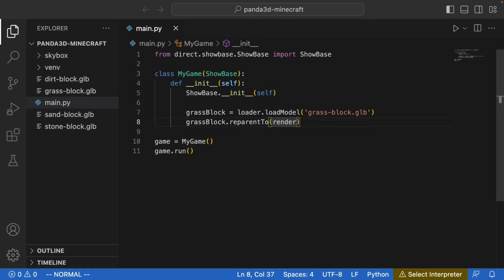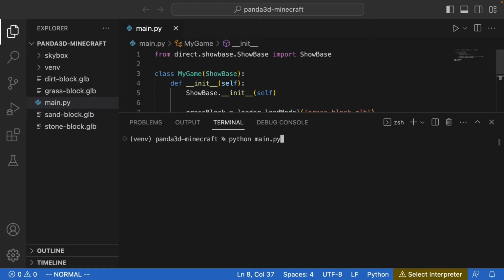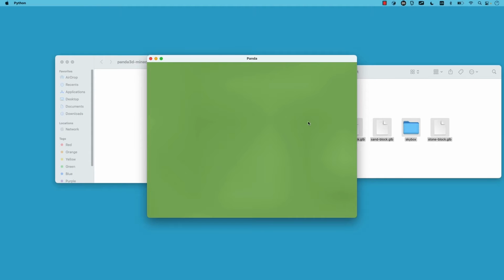So let's run our game again. And by the way, you do need to stop and restart a Panda3D game in order to see those changes take effect. There's no hot reloading by default. So let's just run our game again. And what we should see is, whoa, it's just a green screen.